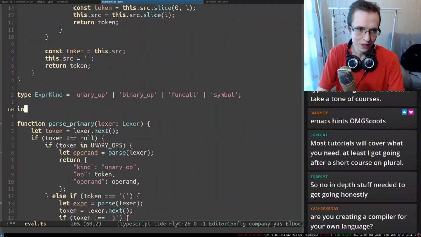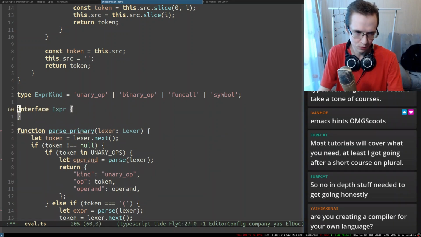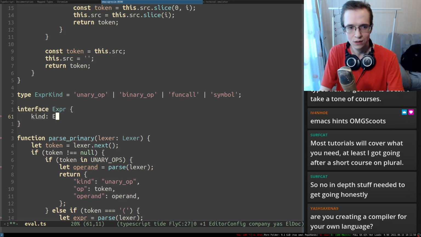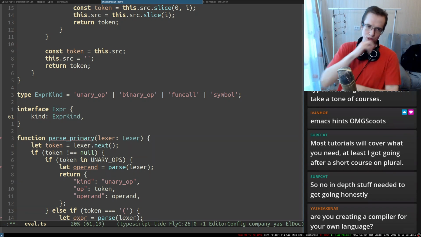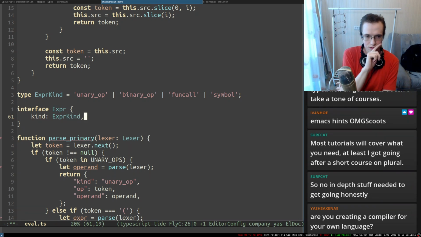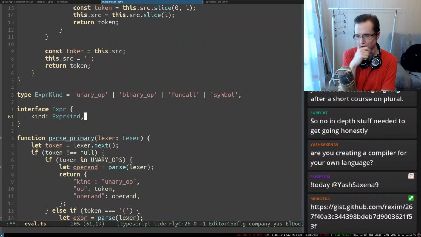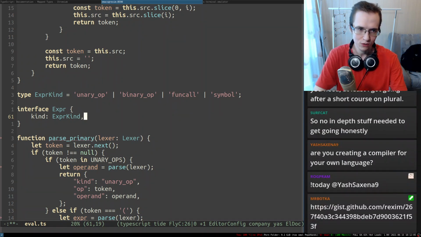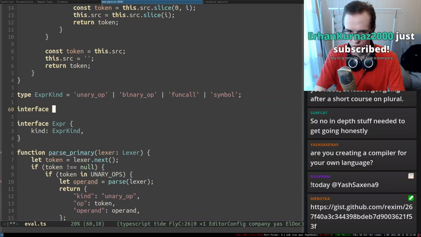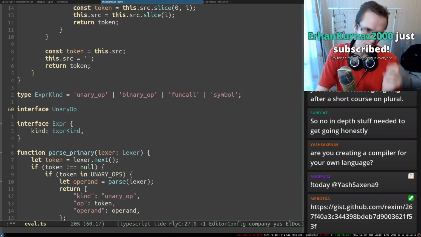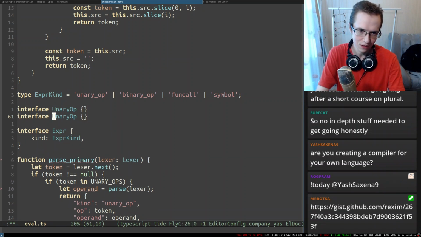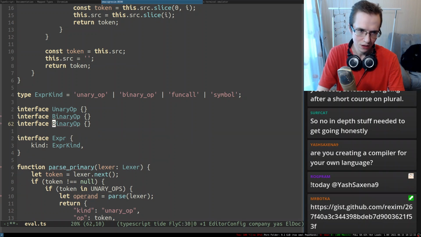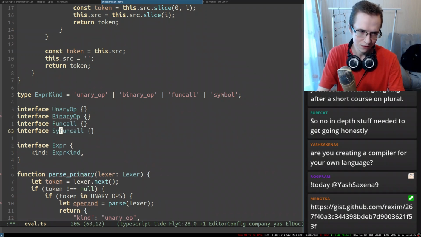Then we're going to have an interface, which is an expression, which is going to have its own kind, the expression kind. And then we need to probably introduce separate interfaces for different kinds of expressions. We need something like an interface for unary OP expression. Maybe I don't even have to call it expression. Then binary OP, then fun call, and then symbol.